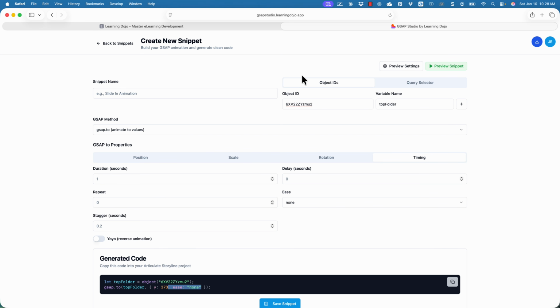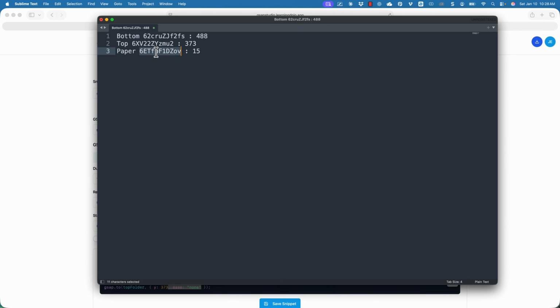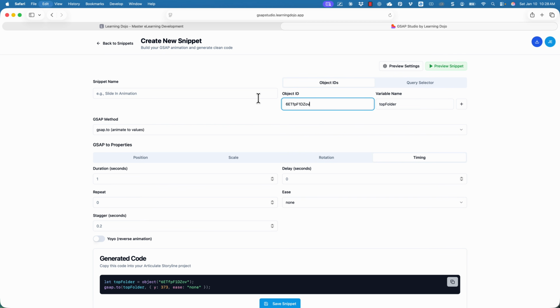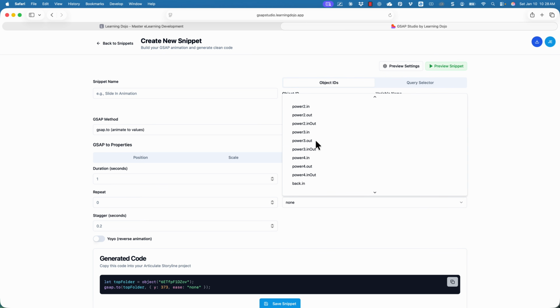All right, so let's now add the paper. I'm gonna come in here and add the paper. And in the paper, we'll grab the ID. I'll leave the none for the paper here. I want this to be a little back out.